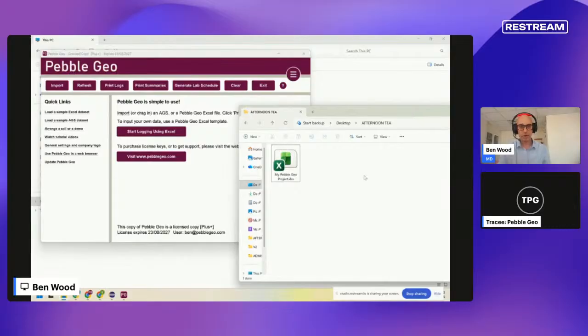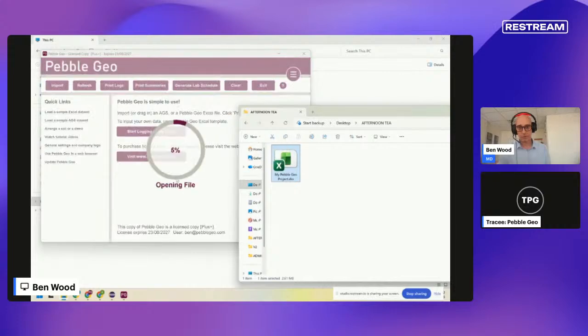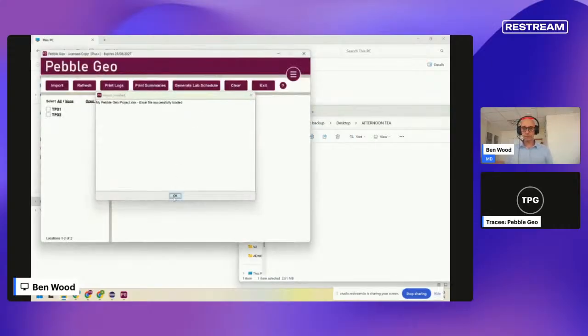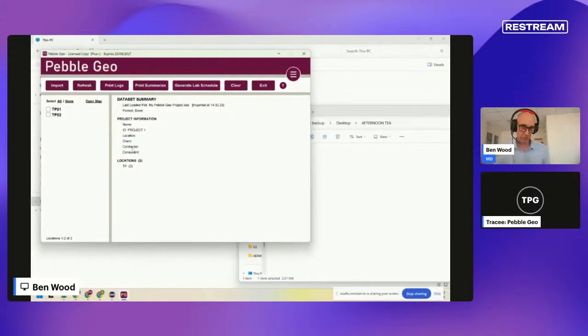Okay, so I have pre-prepared a little Pebble Geo project. If you're familiar with Pebble Geo, you'll know that all the borehole trial pit logging, etc., happens within an Excel environment, so you'll have an Excel template. I've got one of those here, and all I'm going to do is drag and drop it into the Pebble Geo desktop app. That will load it as per usual. It's a very basic project here because I don't need too much data just to show you the principles. I've got a couple of trial pits in here.